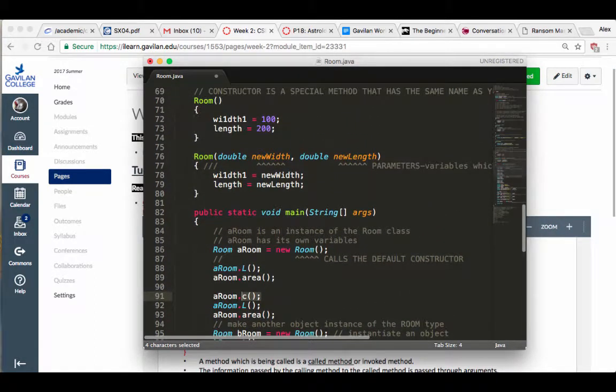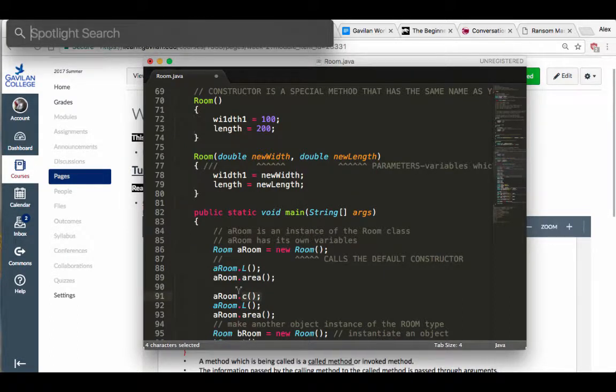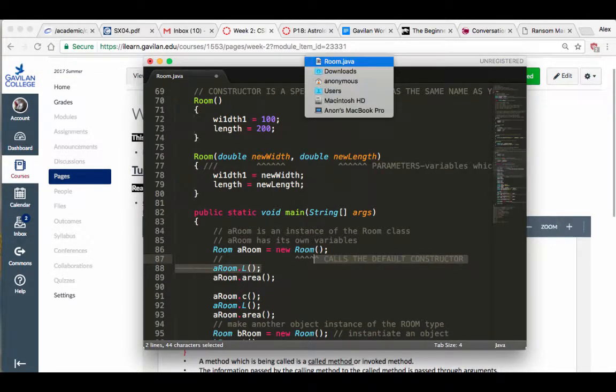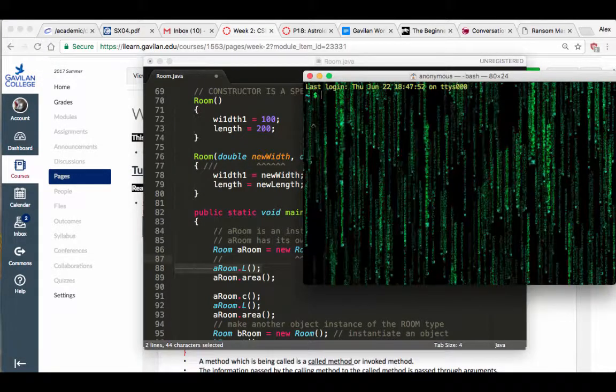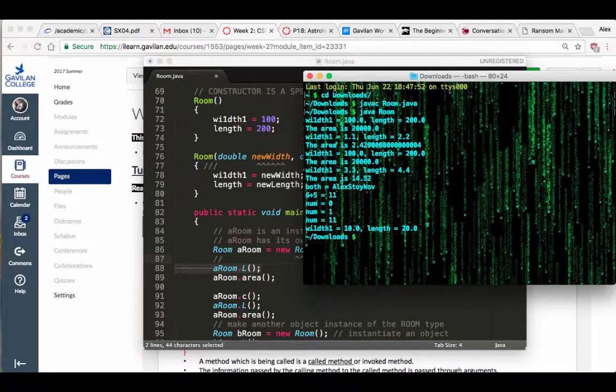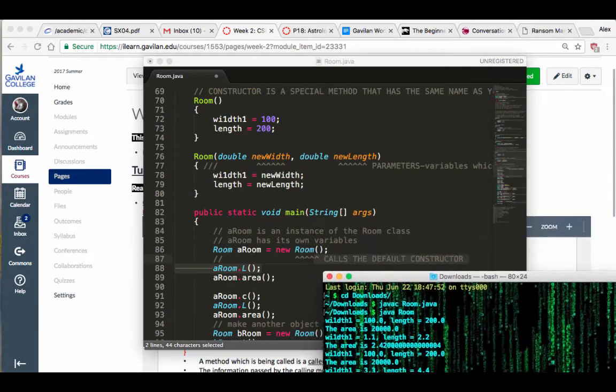So anyway, let's do the terminal thing again. I don't remember where I saved this. Downloads. Okay. So I'm going to go to the terminal, cd downloads, and do javac Room.java. If it's good, no errors, then java Room. And now that runs.